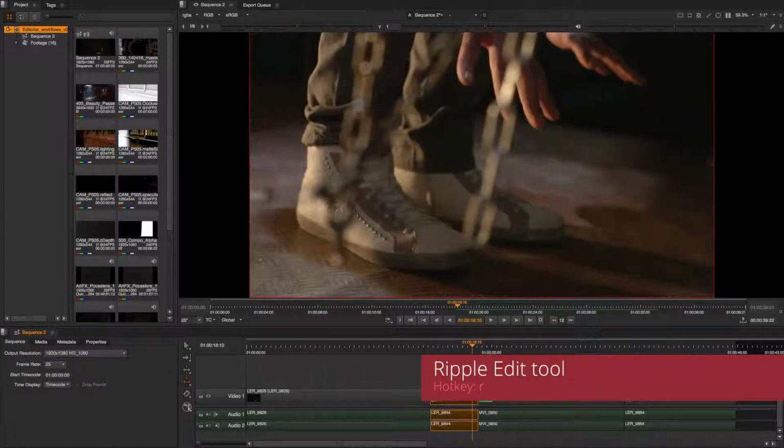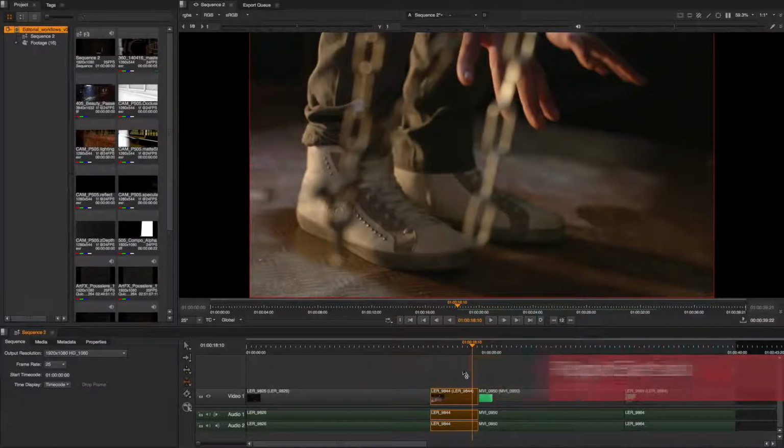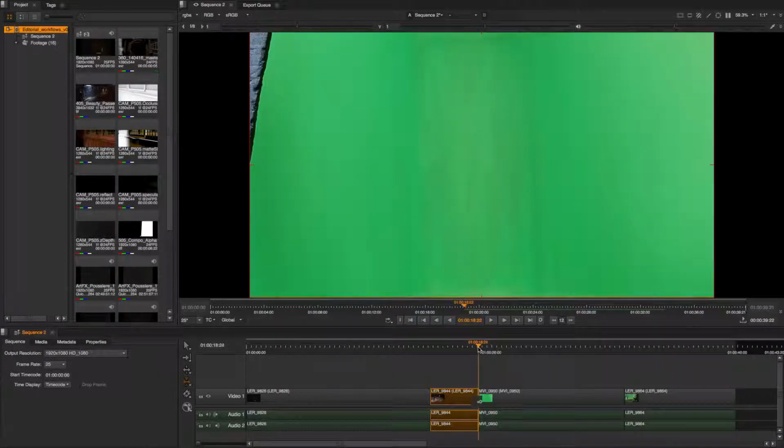Okay, now I'm going to show you Ripple Edit, which is one of the most commonly used tools when you're editing. This tool allows me to push a clip either to extend it or contract it, but push the whole edit with it. So in this case, actually, I'm not that happy. This was a really long pause here while he's coming up.